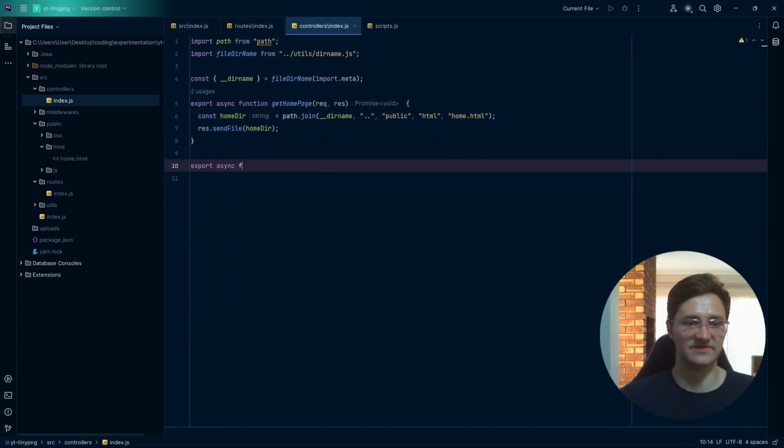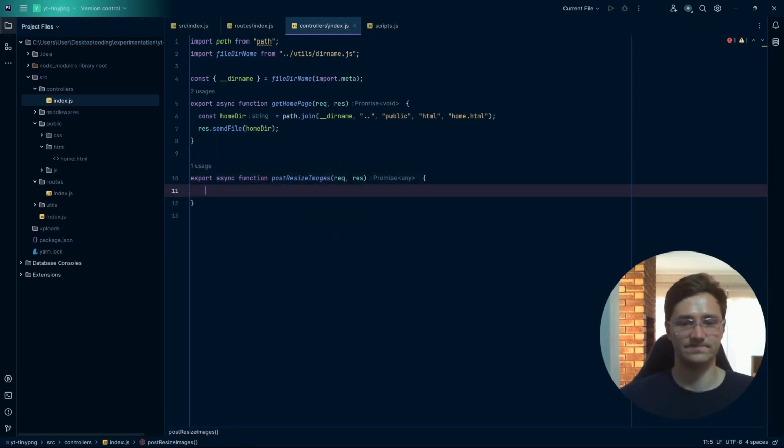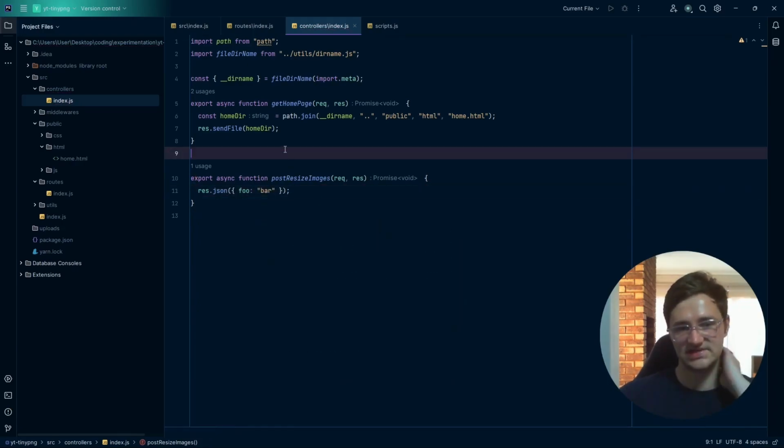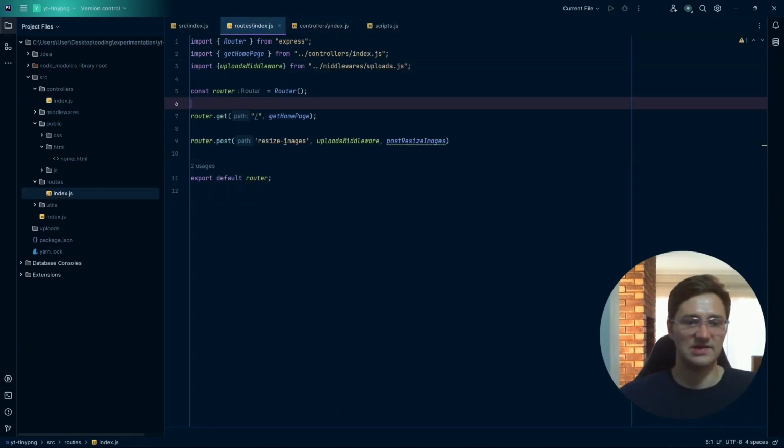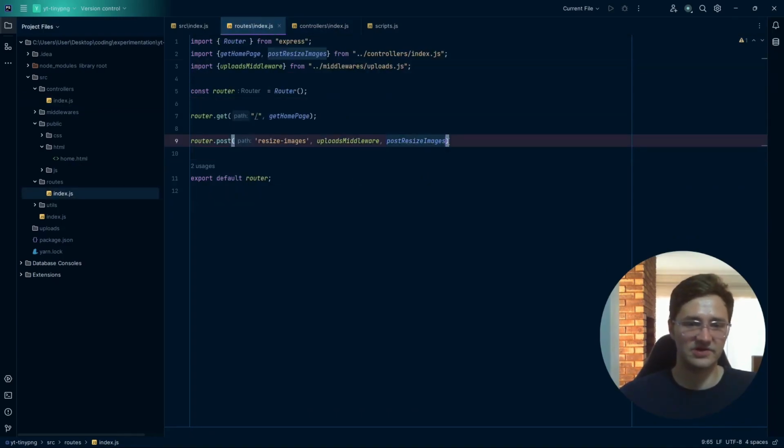So export async function postResizeImages, and we get the request and response. And for now, let's just return res.json foo bar. Okay, very simple for now. Let's just see if we get the response in the front end. Okay, so now we need to import it over here.